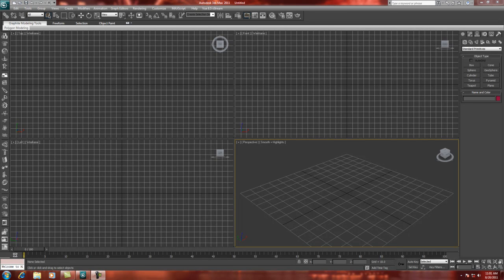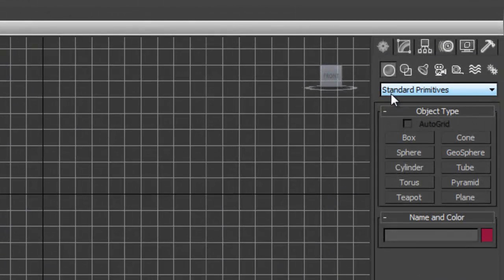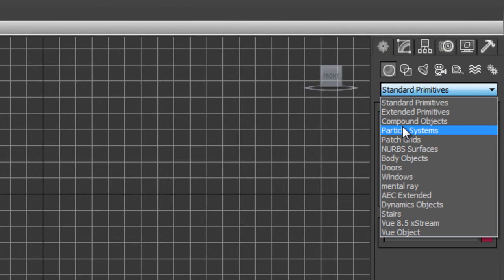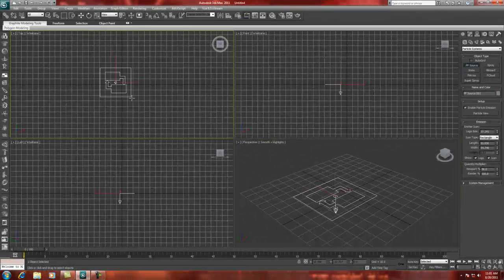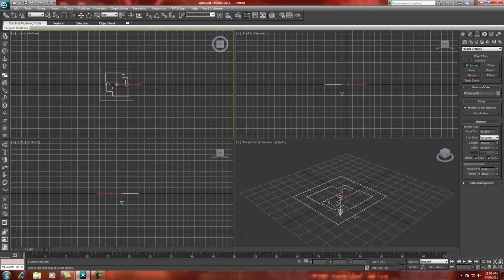So to begin, in any random scene, just for practice, create standard. You come down the list, you find particle systems. PF Source is a particle flow source. I'm just going to click and drag the icon in the top view. Notice the arrow is pointing down to the ground. That's not what we want for this project, because we're going to set it to be reversed and flow upwards.